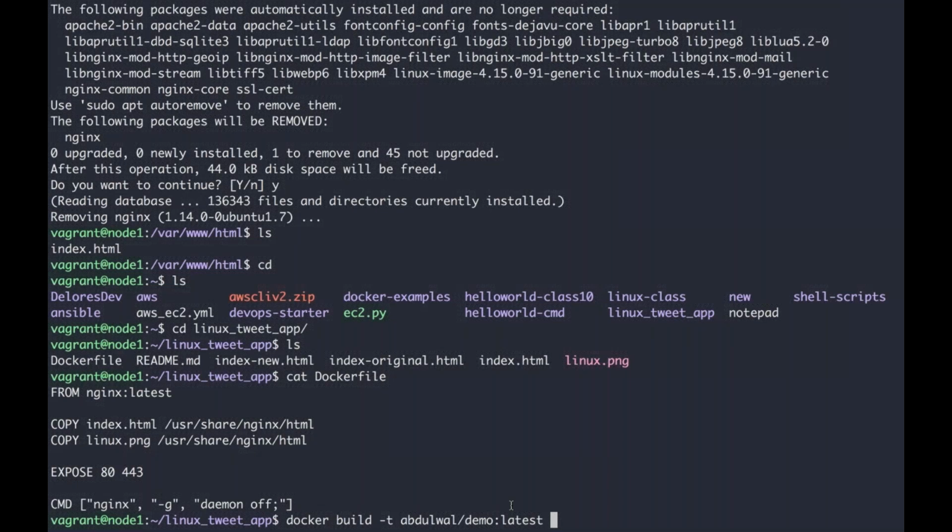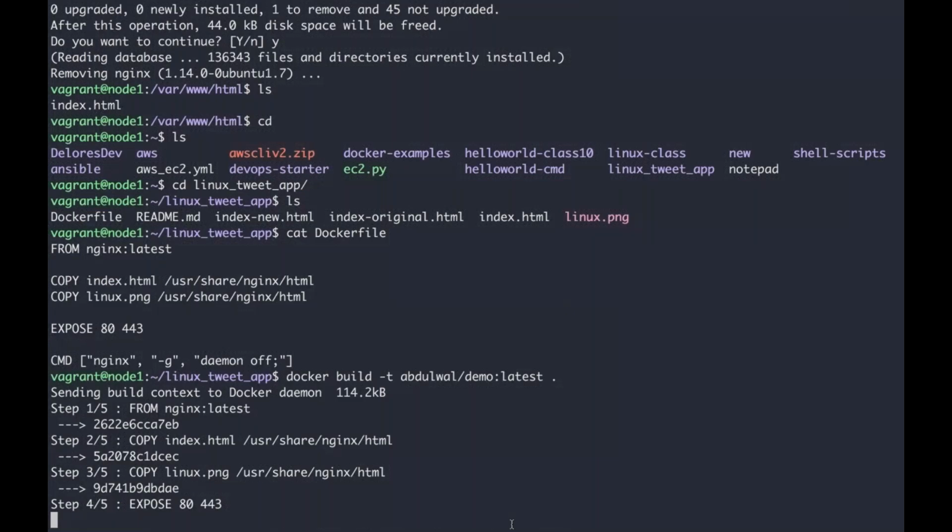Now the dot means current working directory. Search for any Docker file, search for any file with the name called Dockerfile, and use it to build this Docker image. That is the meaning of the dot. Okay, now docker build, I'm going to execute. It is done.